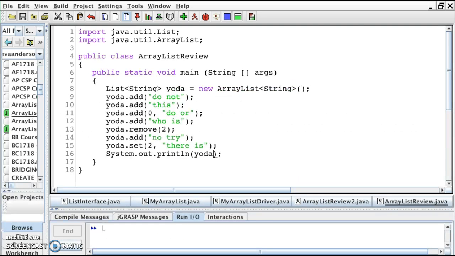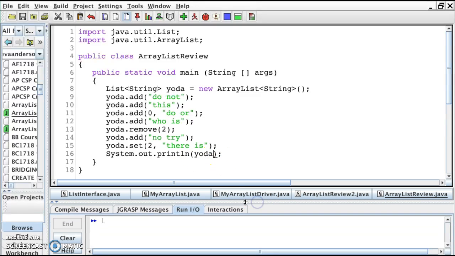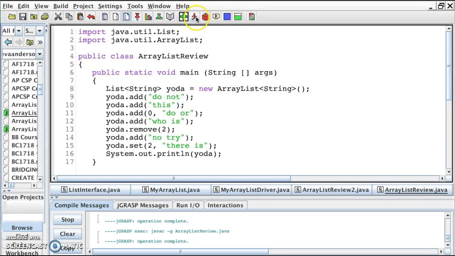Okay, so I have a couple examples. In this first one, I have an array list of strings I created, and I'm adding things to the array list. I'm adding something at index 0, I'm removing, I'm setting, so I'm changing one element, and I'm printing the array list out. So I will just compile and run this.